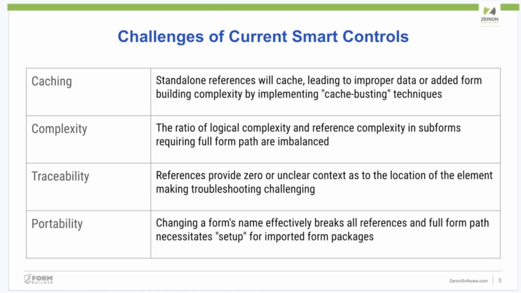And so when we start using semantic references, what you'll be able to see is that if you take a form package and you import it, you change the form name, either of those things, the references will still be persistent, without any of the other issues such as caching, complexity, and traceability.